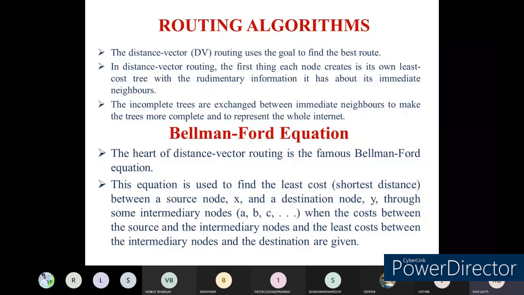So when I want to transmit data from source to destination, I need to select the link with the minimum distance for me to reach from source to destination. That is the principle behind the distance vector routing algorithm. I need to select the best routing link so that the distance from source to destination is minimum. Such an algorithm we call a distance vector routing algorithm.